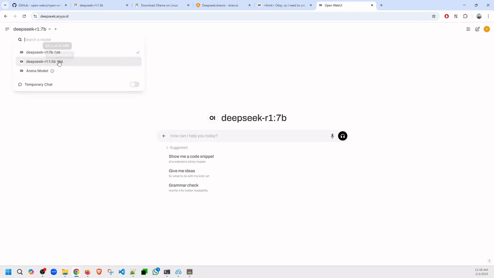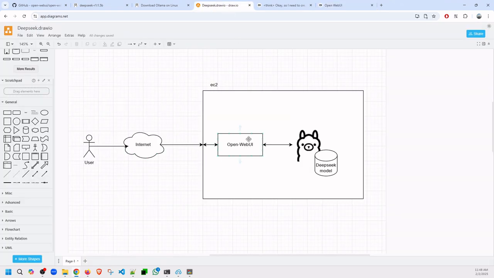we get the 7B. Okay, so basically now it's the end-to-end integration between the Open-WebUI and Ollama, using the Deepseek model, with Nginx as a reverse proxy in front of it, so we can have HTTPS access to the Open-WebUI here. So that's the thing for the video.